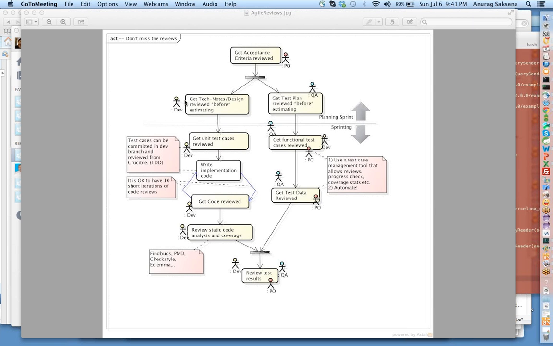Also, on the dev side, there needs to be some kind of a design review that needs to happen. It could be a group of development engineers who can come together, write some kind of technical notes or do design review before they actually do the estimate. Same thing on the QA side. Somebody needs to do some planning of how they're going to test. I like to call it a mini test plan. So that needs to be done before the estimation is done. Okay, so that is a review that is needed. The design needs to be reviewed, the test plan needs to be reviewed.